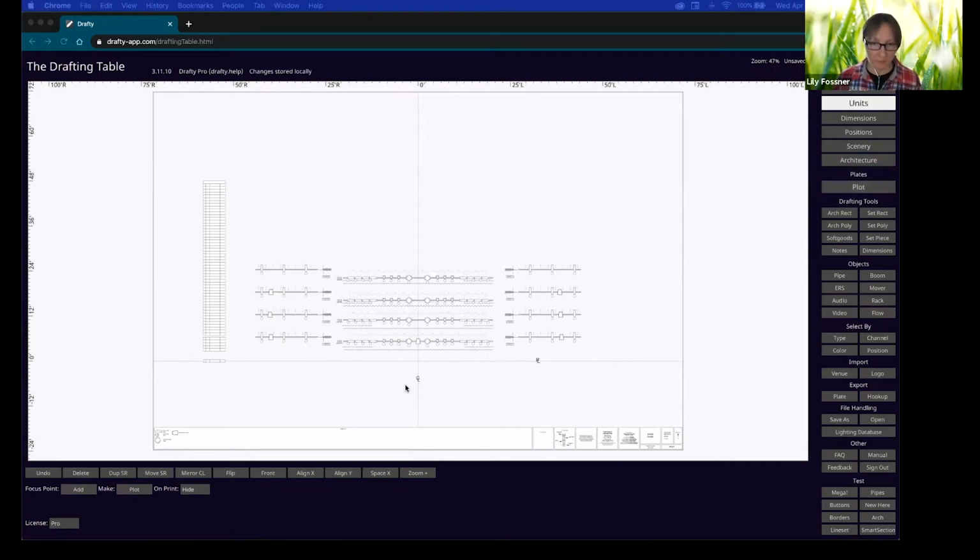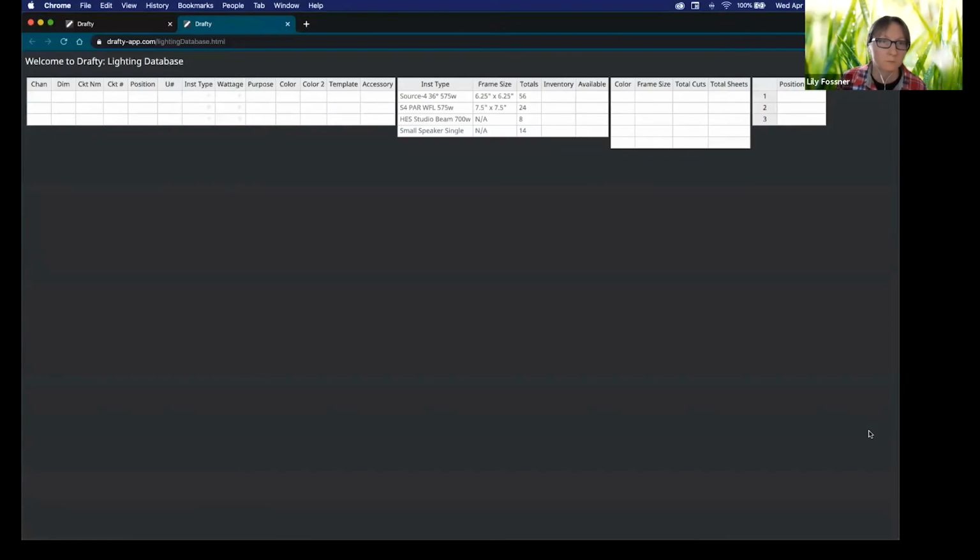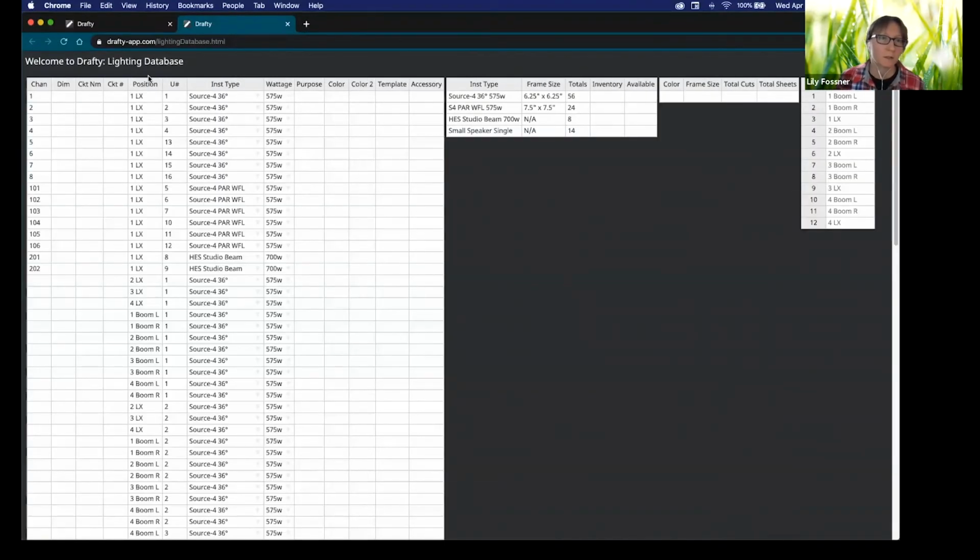So we have our pretty complete plot, and we'll now go to our lighting database. And right here, here's all the lights we put in the drawing, reflects the channels that we gave them, position, unit, instrument type, all that good stuff. And now we can enter data in this format. So we'll say these lights are for side light, and we'll give them a color. And now let's say they get a template as well.